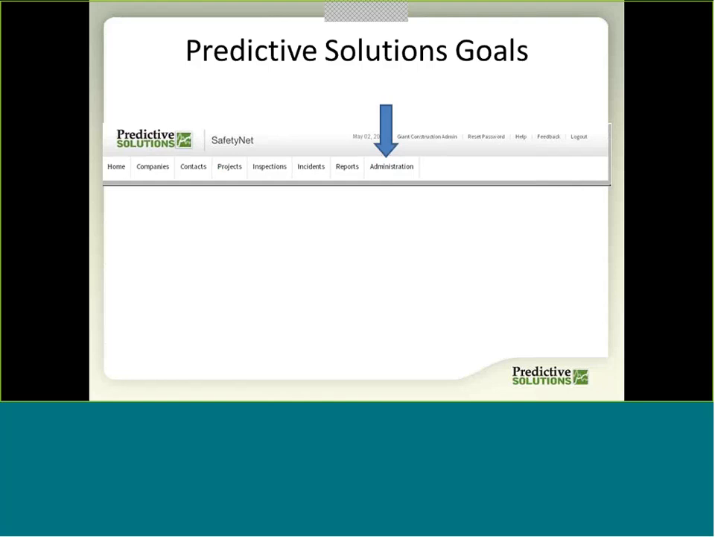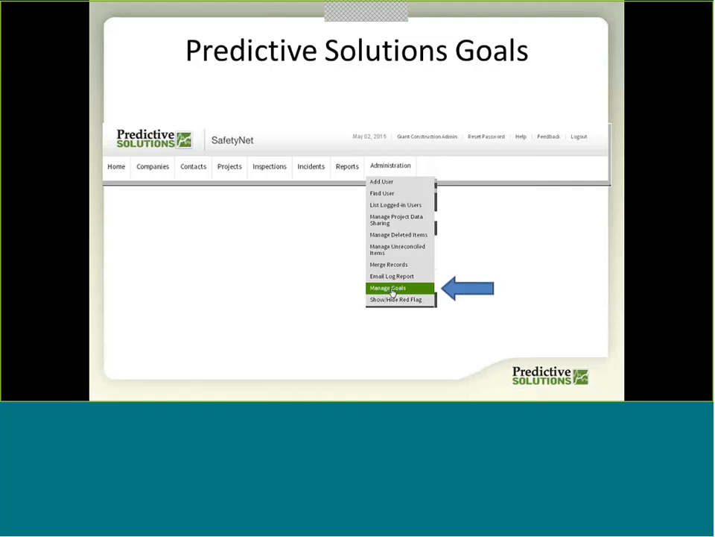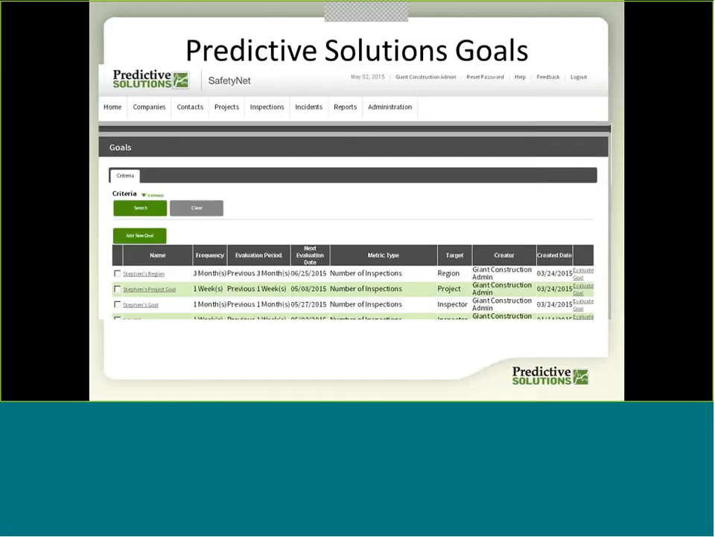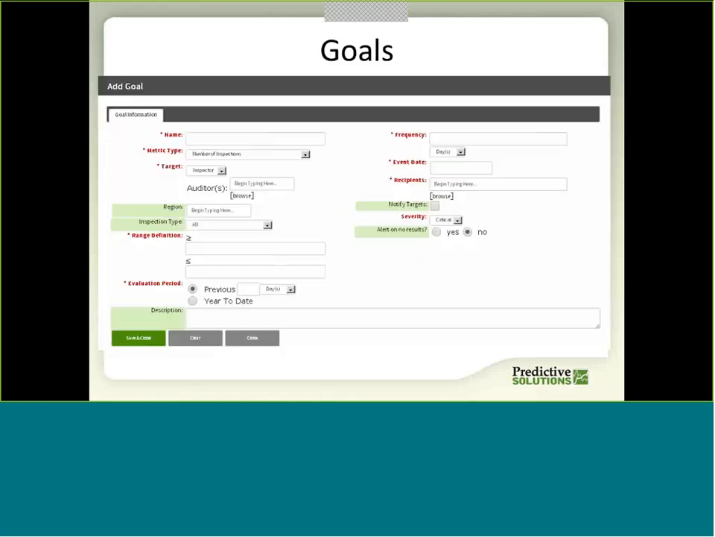And to access goals, that's under administration. So an administrator has access to create or manage the goals. It would be a Safety Net administrator, right? When you click on manage goals, you get the goals view, right? Now, you can click on the add new goal button, and that opens up the new goal. And you have to type in the name. Now, the red fields, as you all know, are the mandatory ones. You need to fill them to create your goal. So you type in a name, and then you select the metric type.